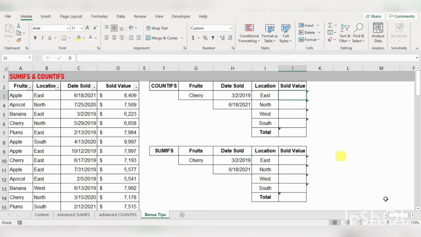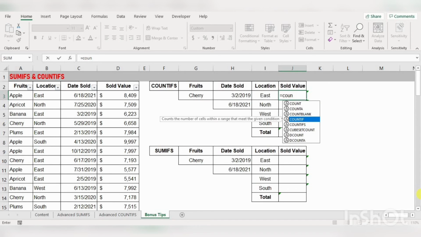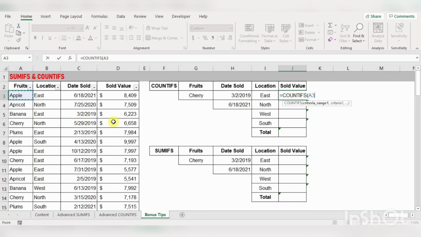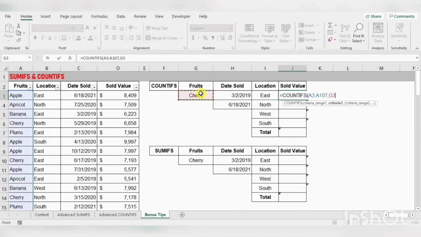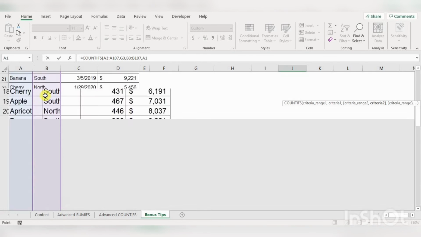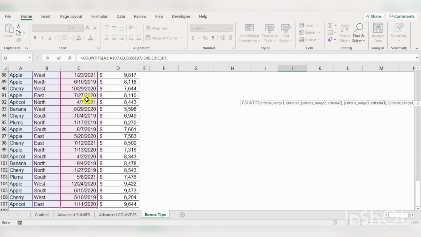Let's see first using COUNTIFS. Our criteria range is fruits. I am selecting criteria as fruit, and second range location, selecting the location. Here we have to select a result area, each location, and now we need a date range greater than this date. Go to date, select a date range.